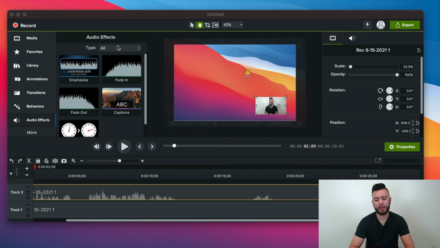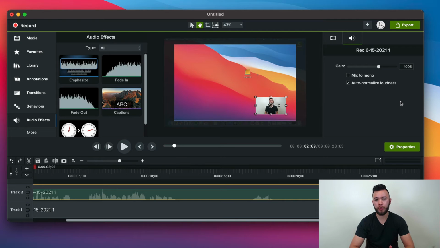Another thing I like about Camtasia is how simple it is to edit the audio. So taking a look at the audio section, there are really only a few options. You can change the gain or mix it to mono, auto normalize loudness. This is basically if you have something where the audio is really quiet in one part and really loud in the other part, and it flattens this out to make it sound more level. And honestly, in my opinion, when you're editing simple videos, that's really all you need.